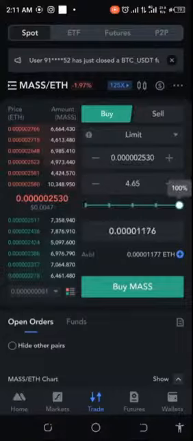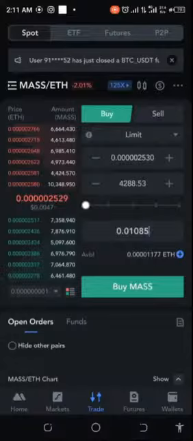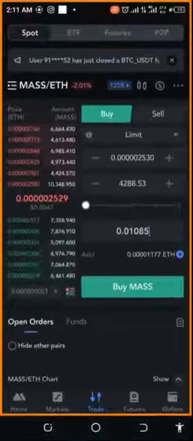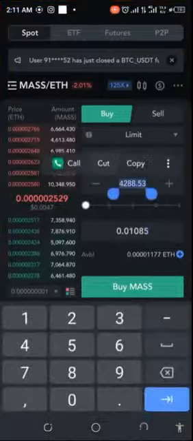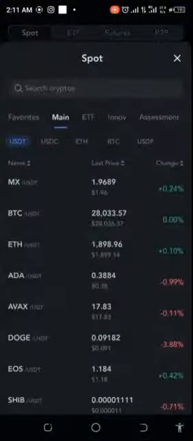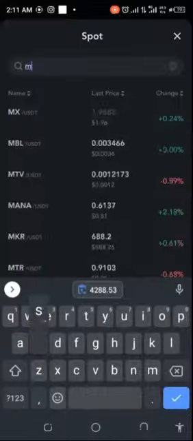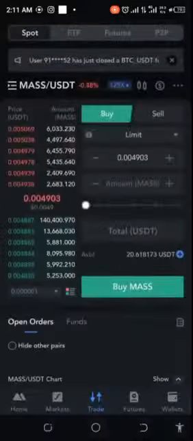Okay, so let me go back. Let's just do sell and buy again and put our ETH here. Okay, so we're back to 4288. So we're going to copy that. And then we're going to go over and try to sell this at MASS. Mass what then? That's MASS USDT. Okay, let's go ahead and see how this will go.